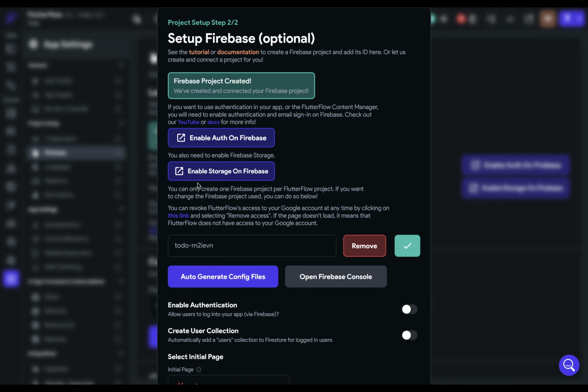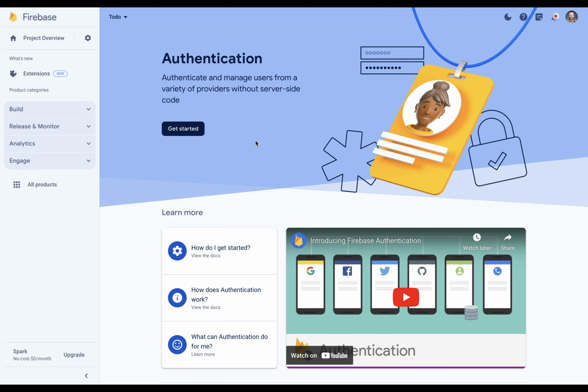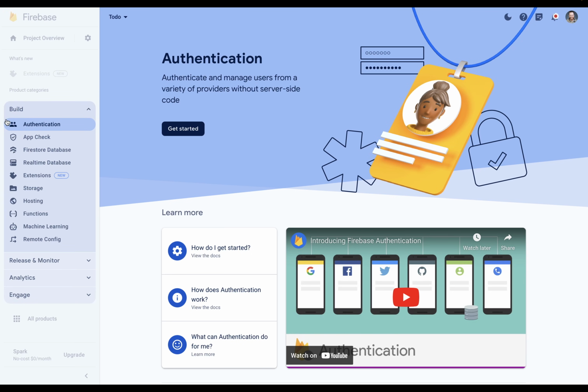So our Firebase project is set up, and we need to enable these two other services in Firebase. So when we click on this, it'll bring us to the Firebase project that FlutterFlow just set up. So let's go over there. So here's the project, and I'm in the authentication section. Now, to navigate through Firebase, you can just open up this build tab right here, and you can see all of the services we're gonna use. Our authentication is right here. There's our database that we're going to use and our storage. So let's start with authentication.